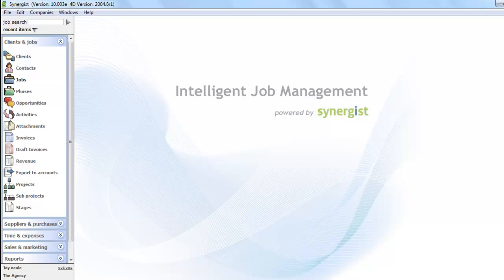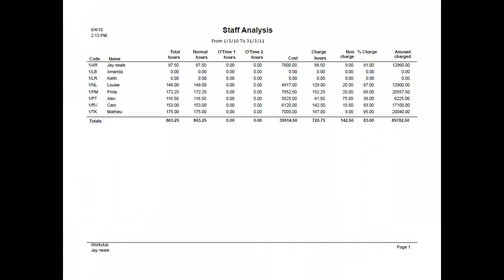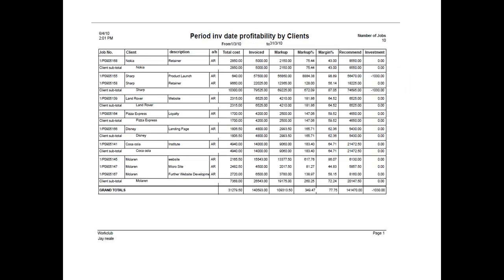Synergist's comprehensive reporting will help you grow your business, as you will know how well the company is performing. Here are some examples of just a tiny part of Synergist reporting. This is a staff analysis report showing total number of hours per person, the cost to the business, what was charged, and what the utilisation rate was. This next report is job profitability. In Synergist, you will be able to manage your business in a different way, as you will have the tools to really know how the business is growing and where your weaknesses might be.